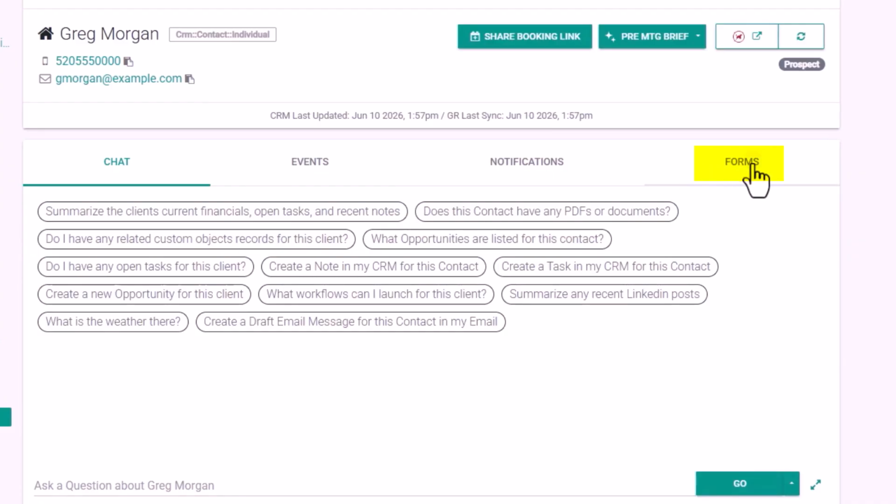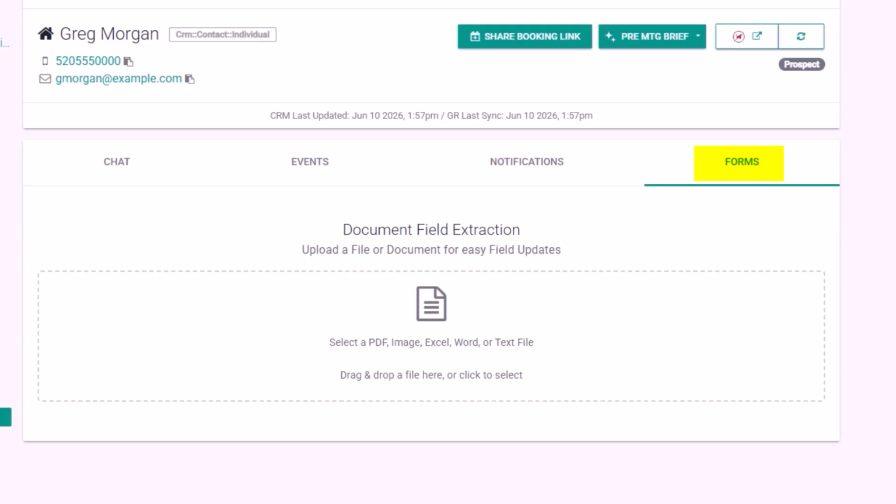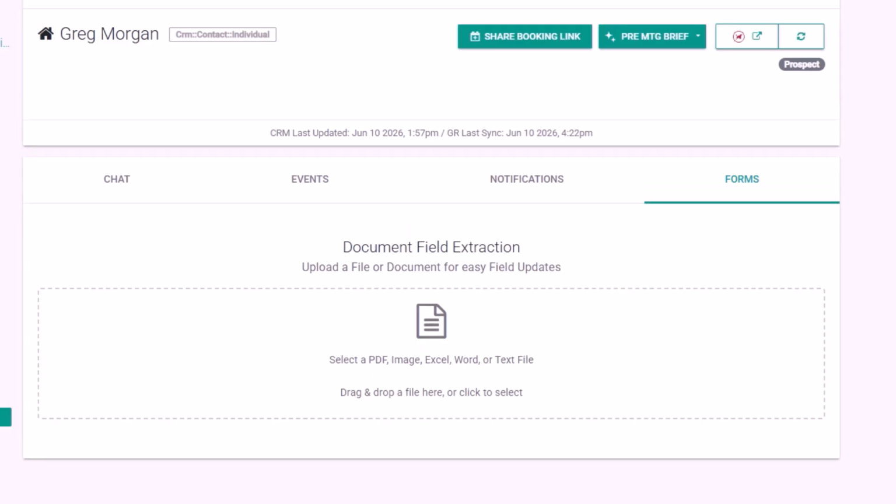We'll select the Forms menu item. We've downloaded the completed new client information form as a PDF and now simply drop it here. Just a note, while we're using an intake form as an example in this video, it could be any document your client shares with you that contains personal or account information.